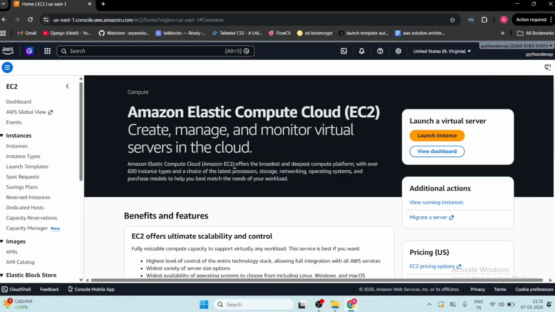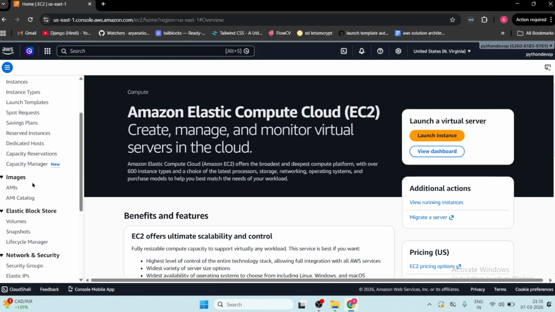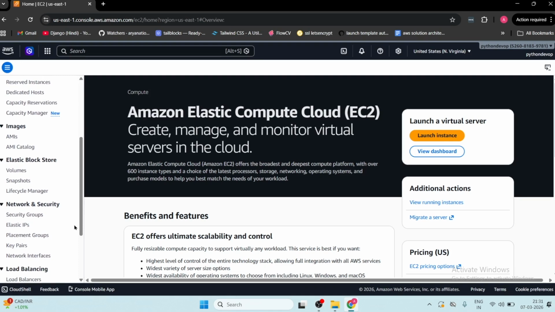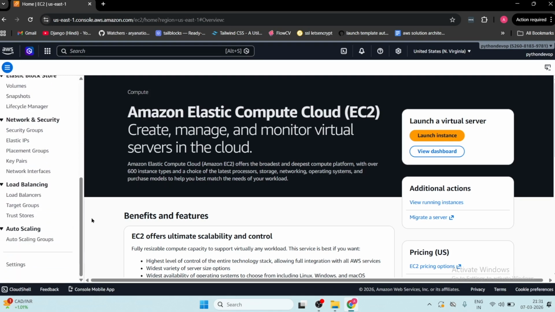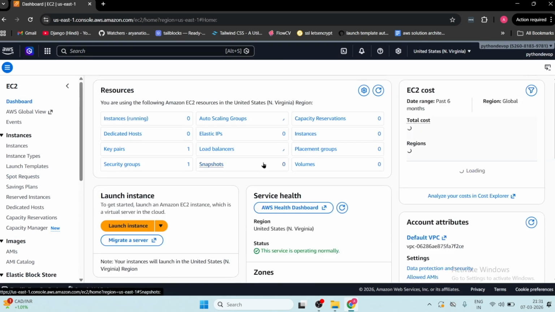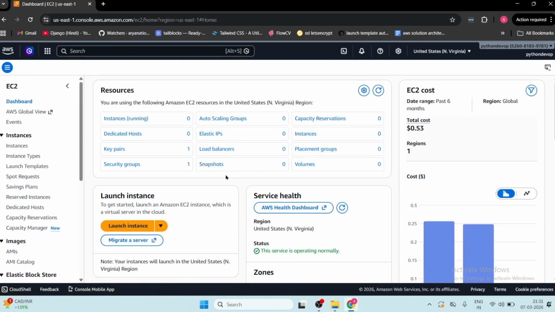After clicking on EC2, you will be redirected to this page. On the left side we have multiple options like instances, images, EBS, network and security, load balancing, auto scaling. We will cover all of these in upcoming videos. On the right side you have the launch a virtual server section. It has two buttons, launch instance and view dashboard. Let's click on view dashboard. You can click on launch instance as well.